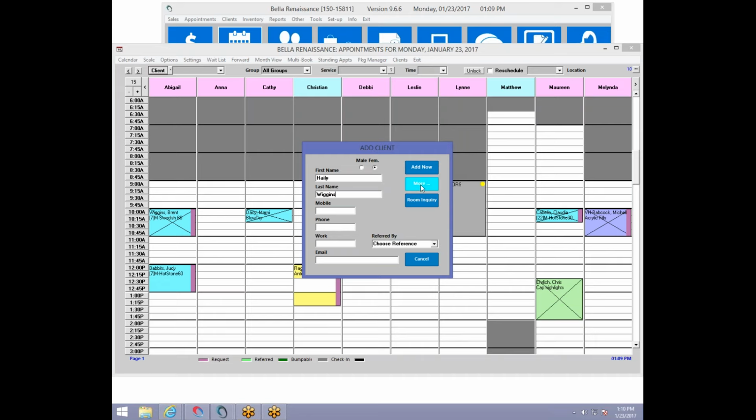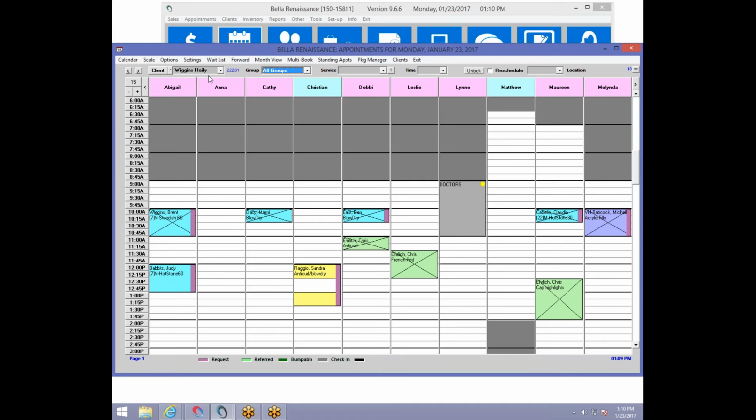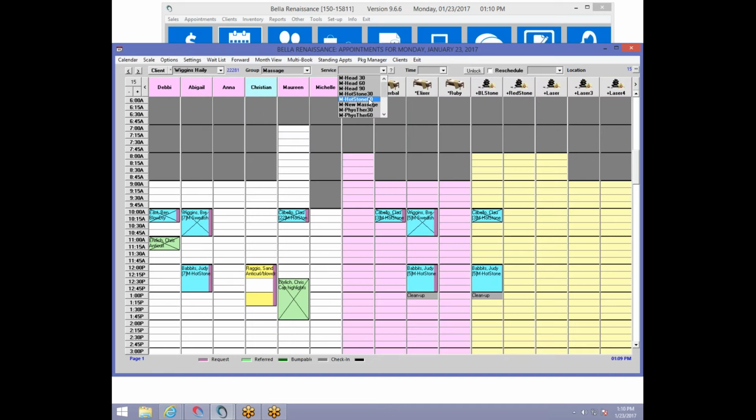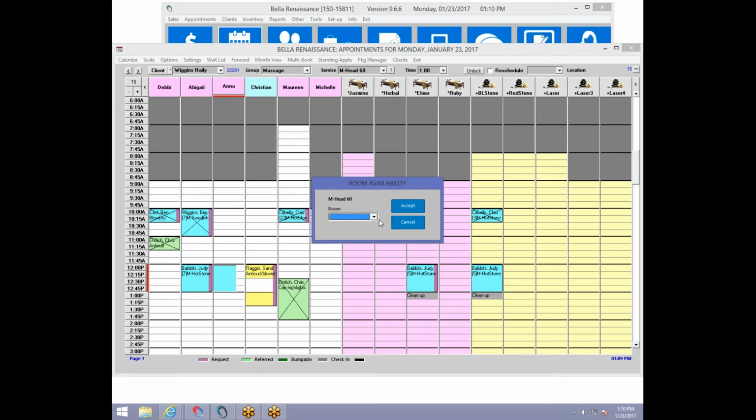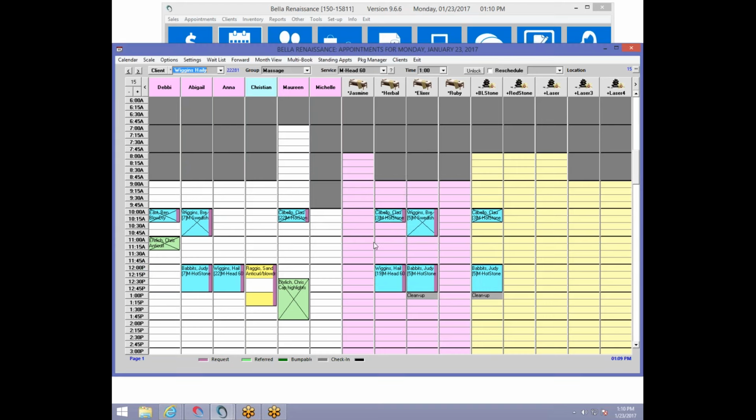Now I can hit more information if I need to, or I can hit add now. Let's go ahead and hit add now. Her information is now here, and I can now go through the process of booking the appointment. So I can choose a massage, I can choose a head 60 and book the appointment with Anna. It asks me what room I want to be in. We'll say the herbal room, and I'm booked. So Haley Wiggins is now booked with Anna in the herbal room.